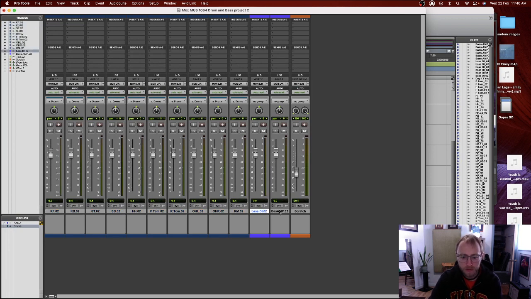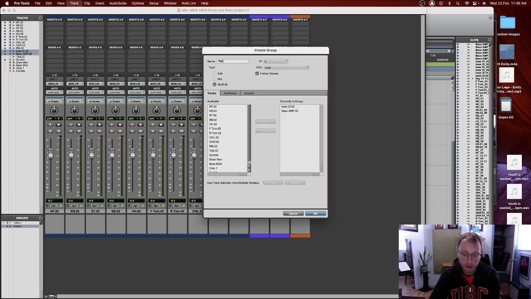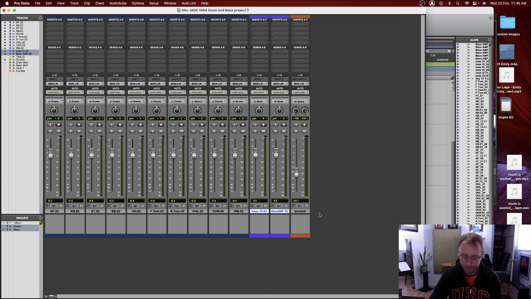I have 2 bass tracks. I have bass DI and bass amp. So depending on how I combine those 2 things, I want to edit them at the same time as well in the same way. So what I'm going to do is select both of those bass tracks, Command G. This is the bass group, name it bass. It's got the 2 bass things in it. Good to go. Cool. All right, sweet.